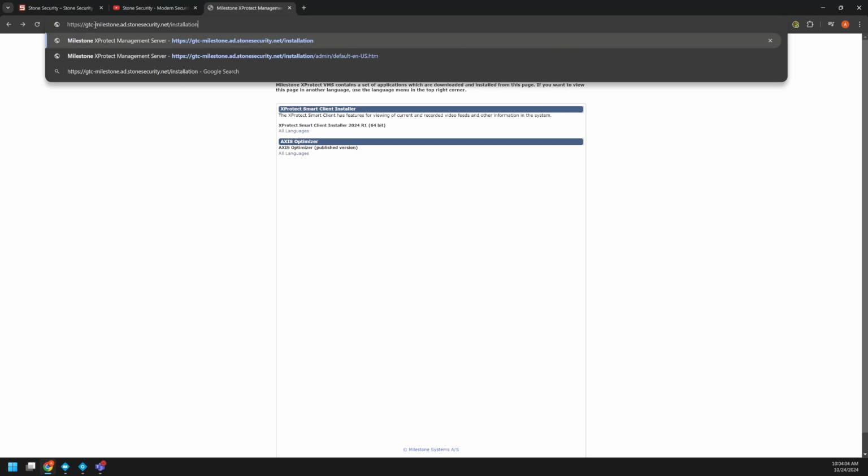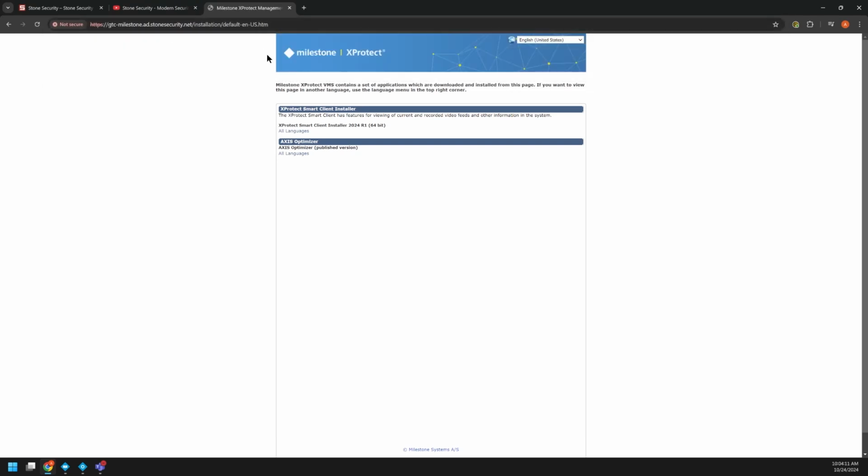You can just do https:// host name or fully qualified domain name or IP address. You can put that in there as well, /installation. And this is going to take you to the download page for the smart client. And if you're using Access Optimizer in your system, then you can also have your Access Optimizer version published here for download as well. Now, you'll notice there's no management client here.